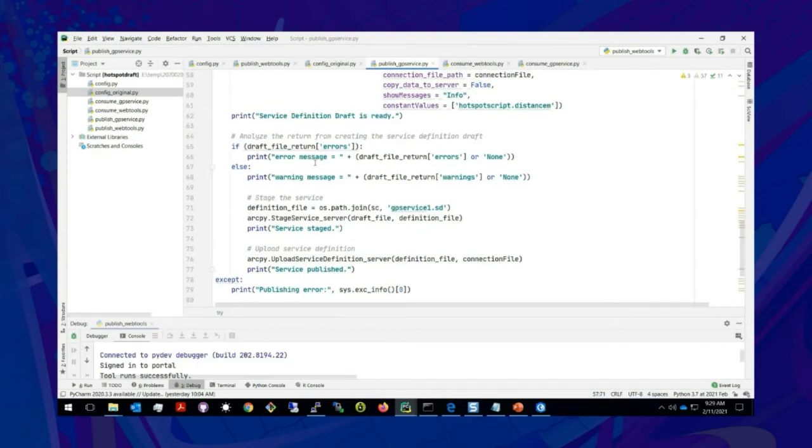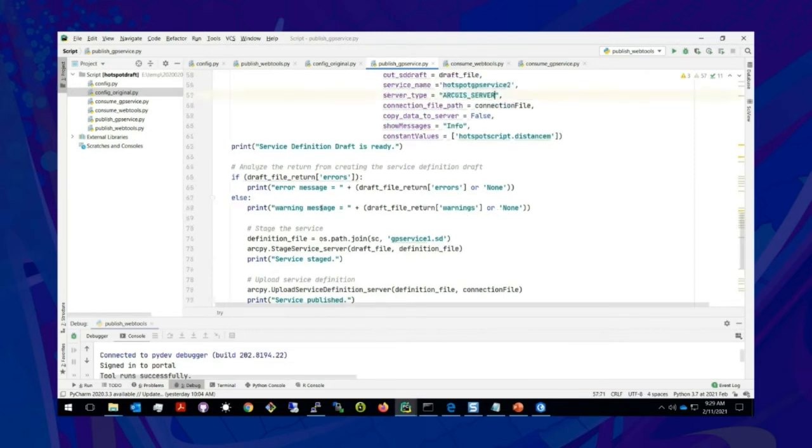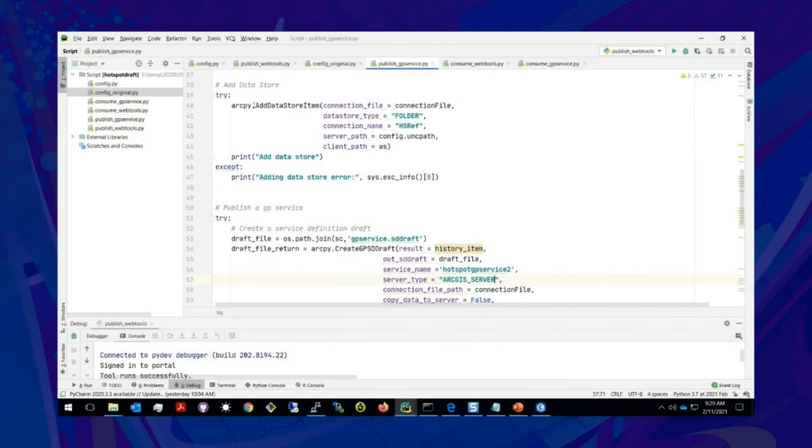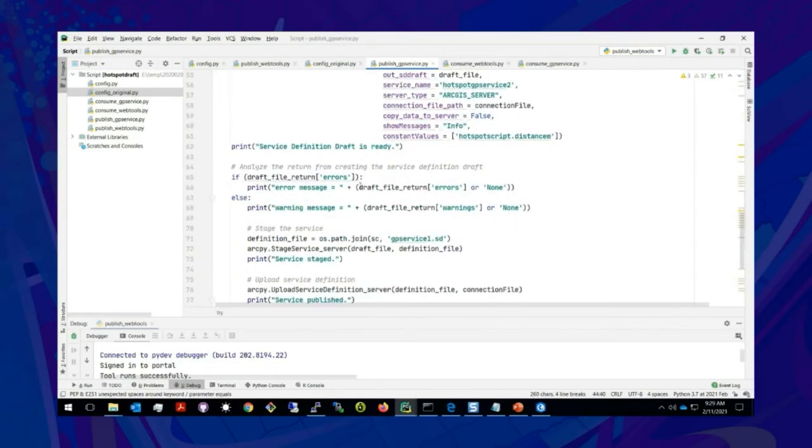For the error messages and the warning messages, similarly, I will print them out if there are any. But I'm not expecting any of the messages because I registered my data to the server by using the AddDataStoreItem function.